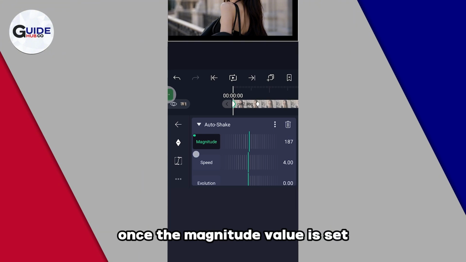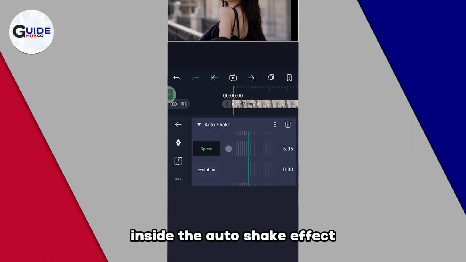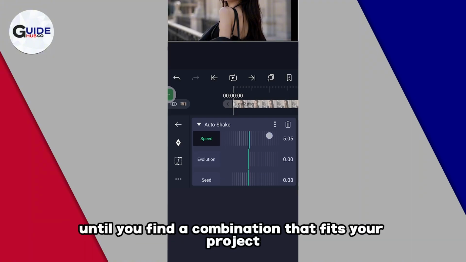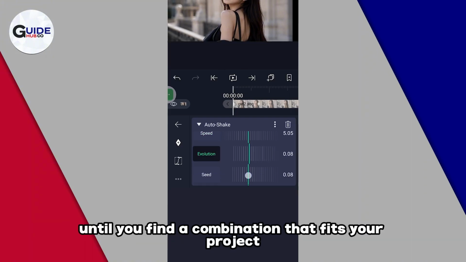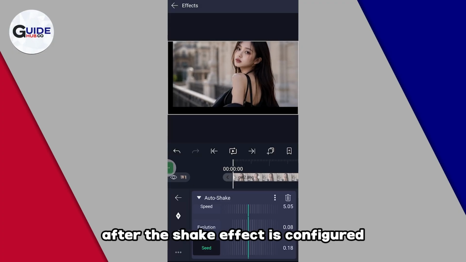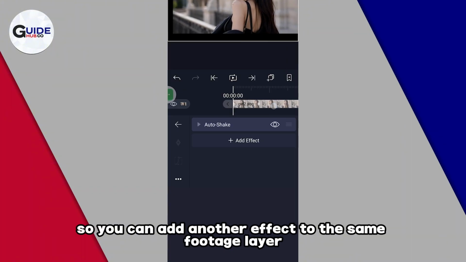Once the magnitude value is set, continue adjusting the other available settings inside the Auto Shake effect. Keep modifying the values until you find a combination that fits your project and creates the motion you are looking for. After the shake effect is configured, open the effect browser again so you can add another effect to the same footage layer.